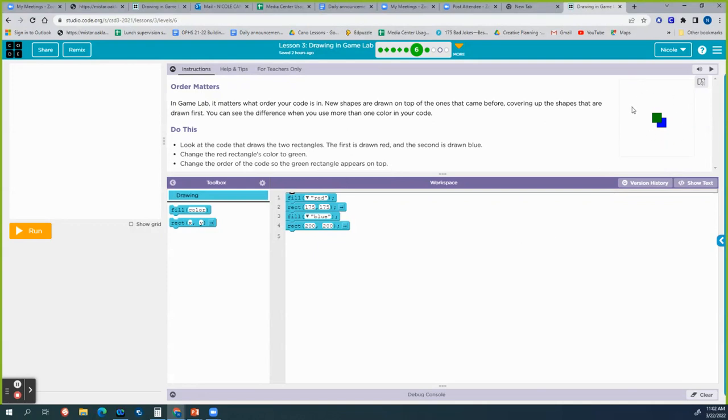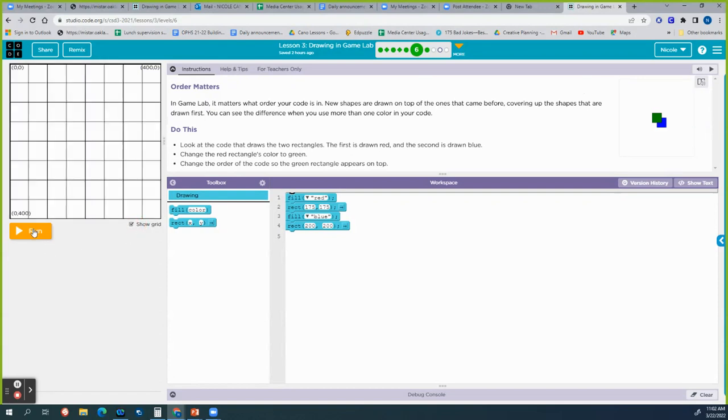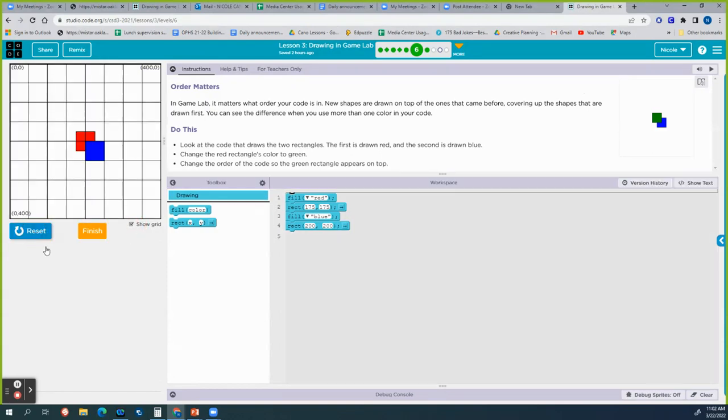So basically, we want to recreate this picture over here. So I want to see what it looks like originally before I run any changes. All right, so first things first, I need to change my red rectangle into green. That's an easy one. I'm just going to drag down to green, or if you prefer, you can just highlight the word red and type in the word green.